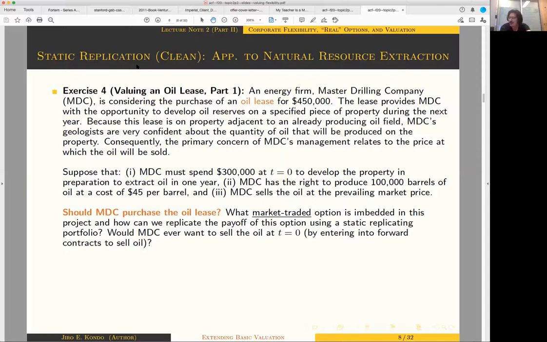So keep on reading this thing. So let's suppose that MDC must spend $300,000 at time zero in addition to the $450,000 to develop the property in preparation to extract oil in 1 year. So in other words, they're spending $750,000 at time zero. So far, so good.